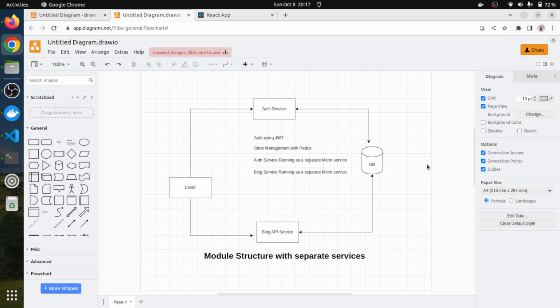In the coming few sessions, we will see how we can use authentication using JWT, and also the global state management using Redux. There are two ways actually: with React we can go with the context API and useContext hook, or Redux. I'll be going with Redux. The auth service would be running as a separate microservice, and the blog service would be running as a separate microservice. So this session is more of a theoretical and designing session, but in the coming days there will be more happening and more work to do.